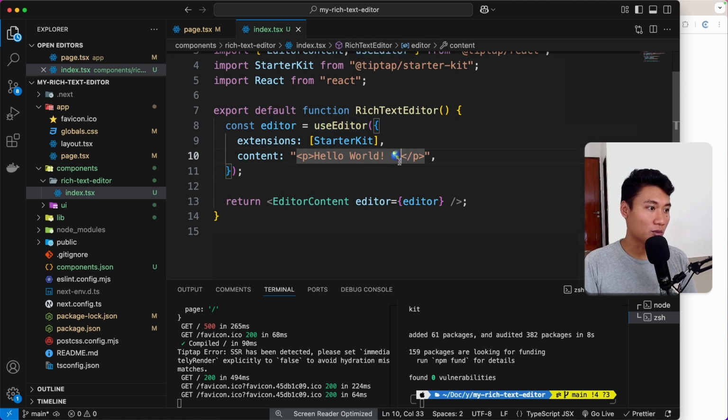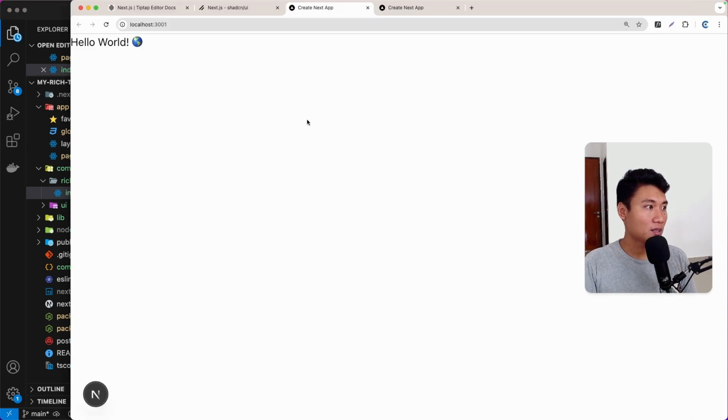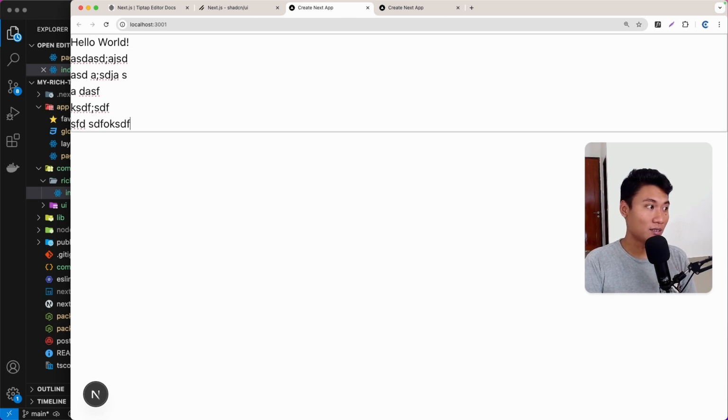Okay, I'm going to remove the icon here. Let's see. Refresh. As you can see, we have hello world. And as you can see, this is basically a rich text editor. If I, for example, select this one and press Control B, as you can see, it's becoming bold. It just works. Why does it work?